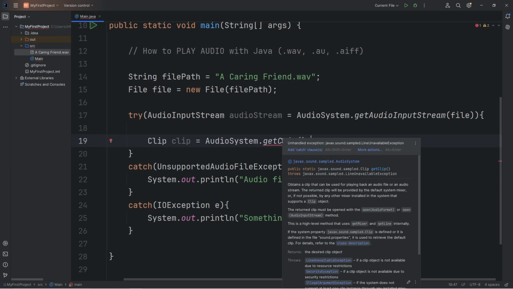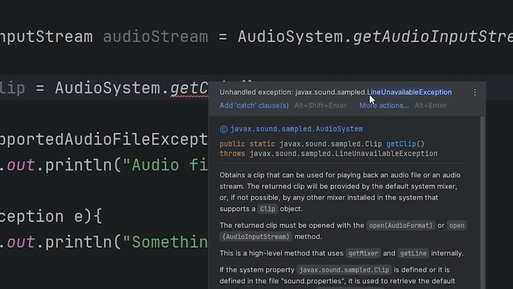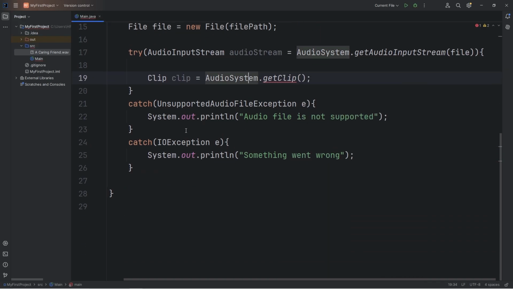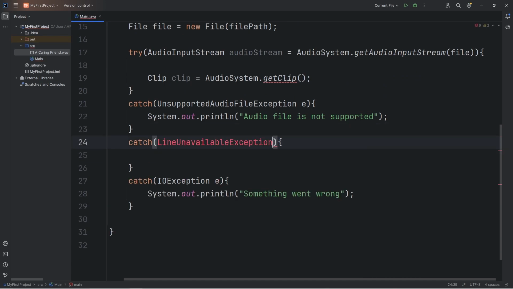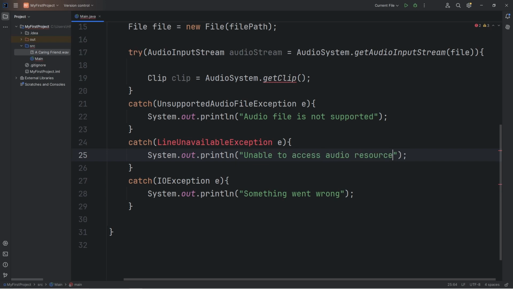And we do need a catch clause for this too, for any LineUnavailableException. So let's add that catch clause. In case we encounter a LineUnavailableException, which we will nickname e, you might encounter this exception if another resource is trying to access that audio file, or if it's unplayable for some reason, it's unavailable. We could output something such as "unable to access audio resource," then import this class as well. There we go.